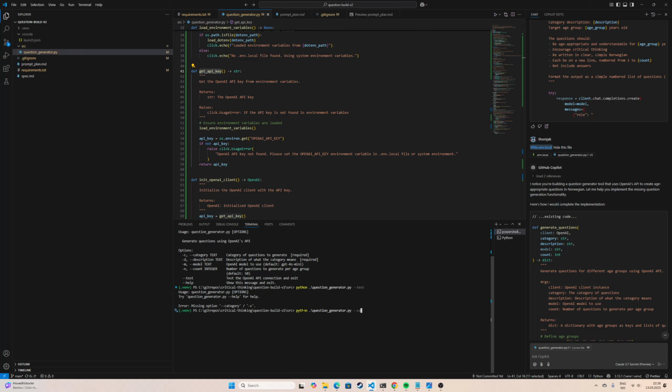So we will add -c, C, and -d for description, something, and then --test. It will try to connect, load the environment variables from my .env.local file, and the connection to OpenAI API is successful. Awesome.